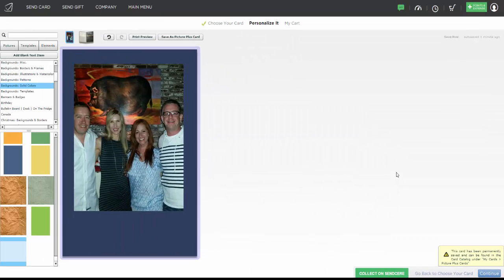But that's a great way to be able to save your cards, especially if you do think you're ever going to send it to anyone else again. Maybe for your business, if you create a card with your logos on it, you're always going to want to save it as a picture card so that it's able to be sent again from your card catalog.